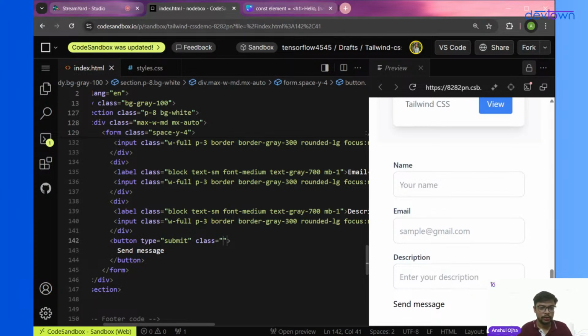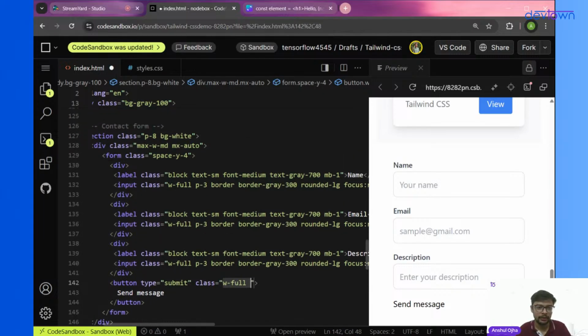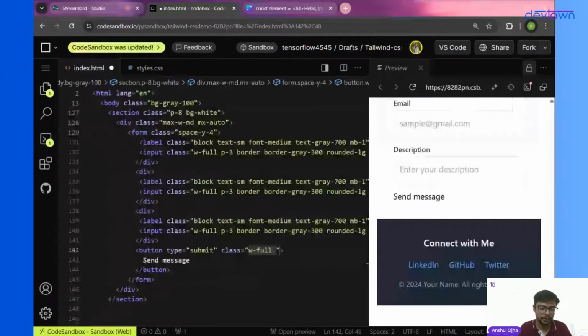Okay, so let's give a class. Let's give the styling. I want my width to be full. Remember, guys, I have given my form a maximum width of medium. It means my form will not cross that width. If my form width is 400 pixels, I am restricting my form width to 400 pixels.